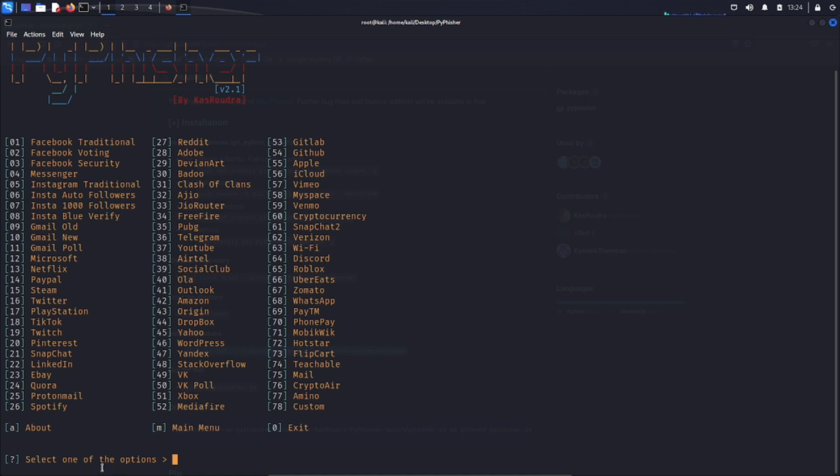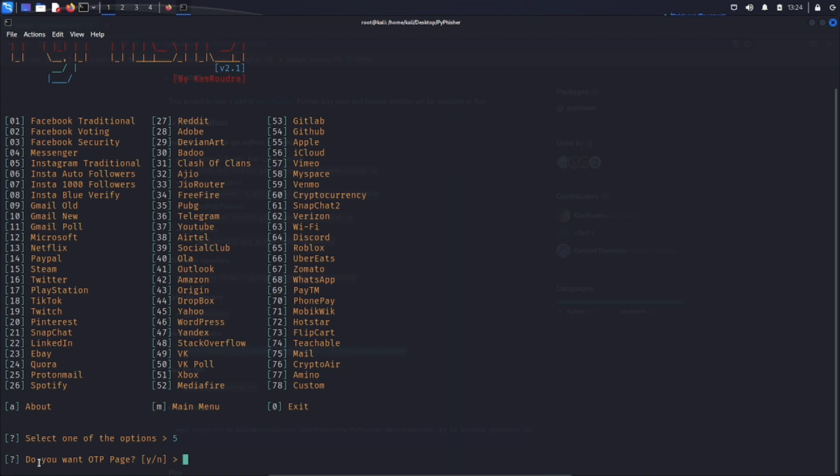So here it is asking us to select one of the options. Let's go with Instagram traditional. There you will only have to add the ID and password. It will give us a simple Instagram login page. So we click 1. It will ask: do you want the OTP page? Many accounts nowadays have OTP, two-factor authentication. So if you give yes, it will also construct an OTP page, so whenever a victim receives an OTP, you will get the OTP over here.